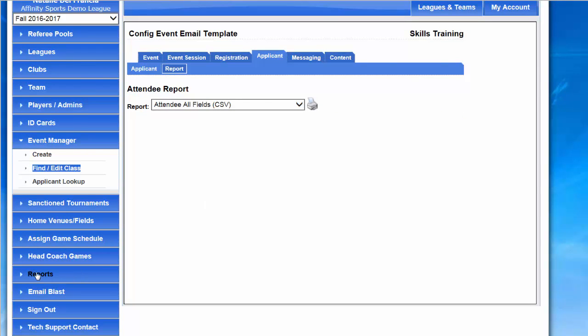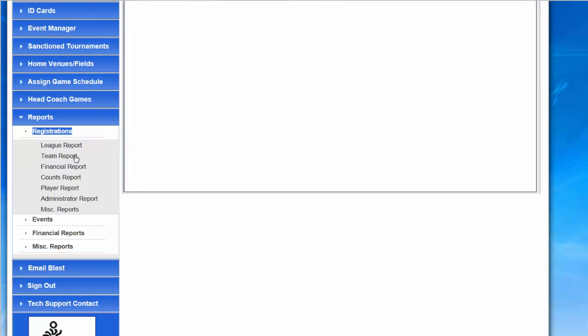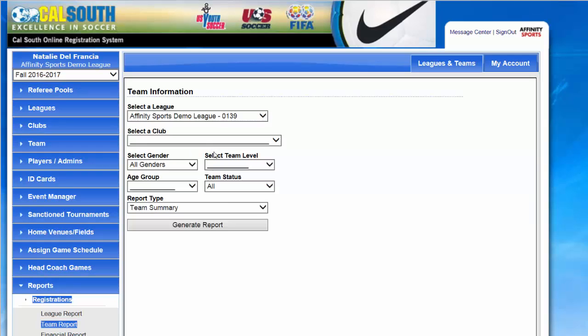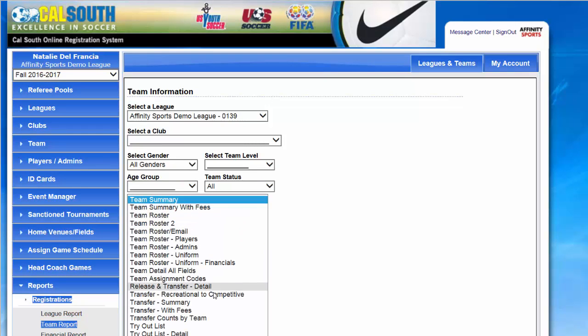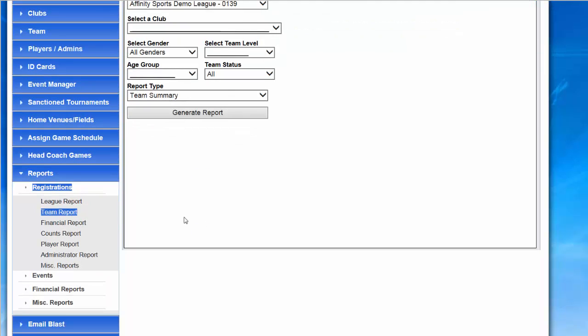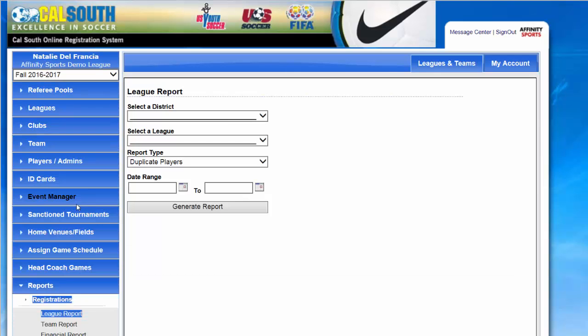The next section that we'll cover is reports. We offer everything from player count reports, financial reports, team reports, so if you need to batch print your player rosters, uniform reports, we provide this information here. All reports are exportable into Excel, CSV, PDF, Word, whatever format you desire. I'm going to go ahead and select League Report. And this is how you could search to see if you have any duplicate players within your league.